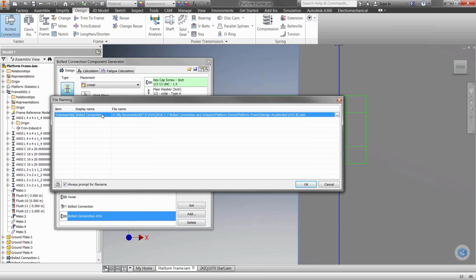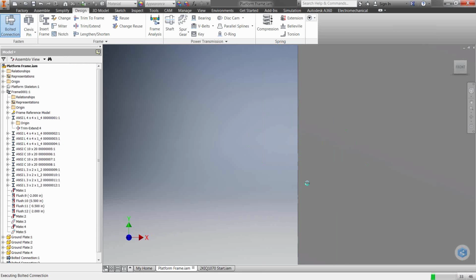We can also change this display name if we wanted to over here on the left-hand side. Notice there is always this prompt for file name as well. If you're okay with the default generated one, you can do that here. If you're using Vault, that might not be the best idea, and you might want to actually use unique file names, so keep that in mind. Once we hit OK, it's going to create that set for me.